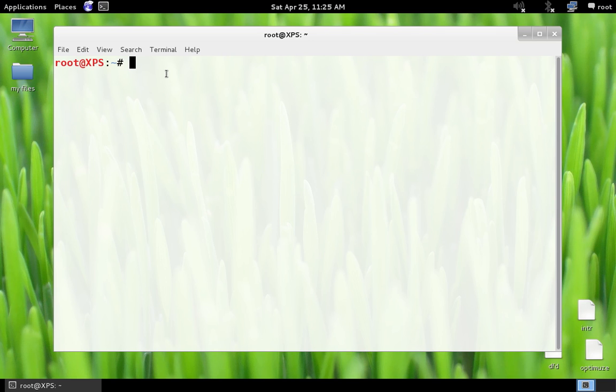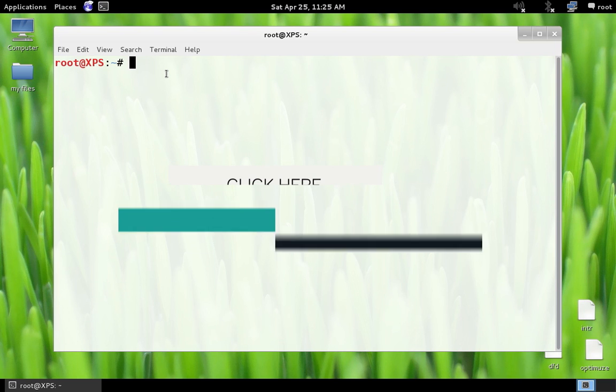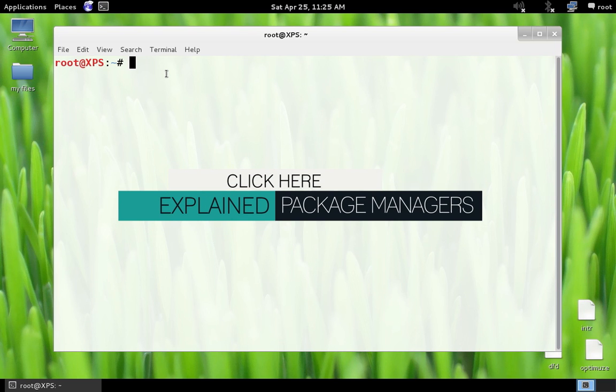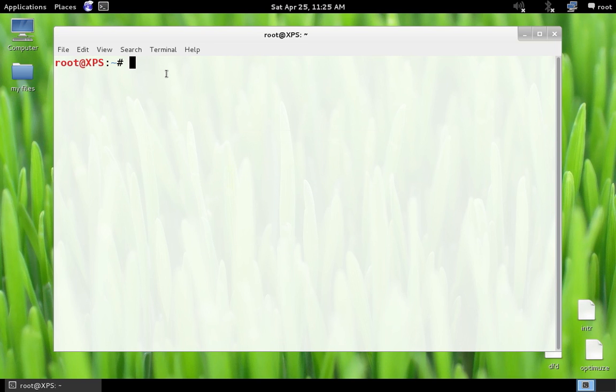Now if you're using any other distribution of Linux that comes with a different package manager, just make sure that you use your appropriate package manager there. Alright, for a complete guide on package managers of Linux, check out my previous video by clicking on this link. This link is also available in the description below.